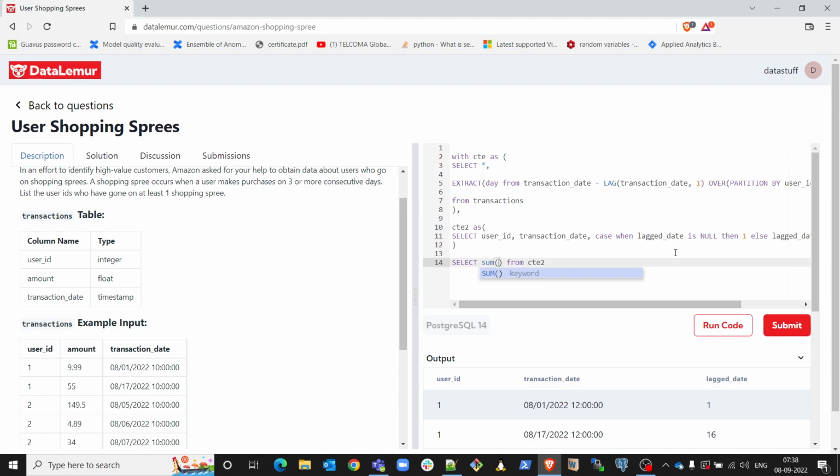Sum of, let's take user ID, sum of lag date over partition by user ID. Okay, yeah, partition by user ID ordered by transaction date, and we want the sum of only the last 3, right? The current row and the last 2 ones.